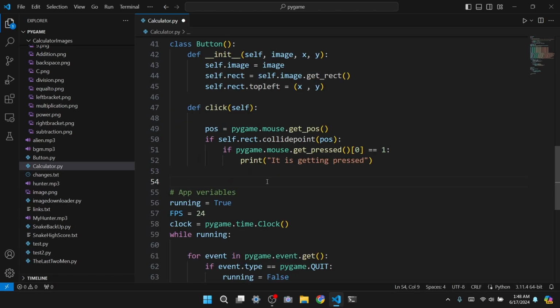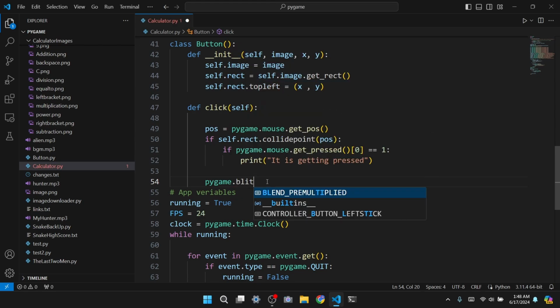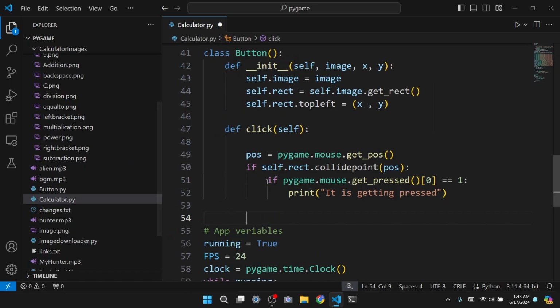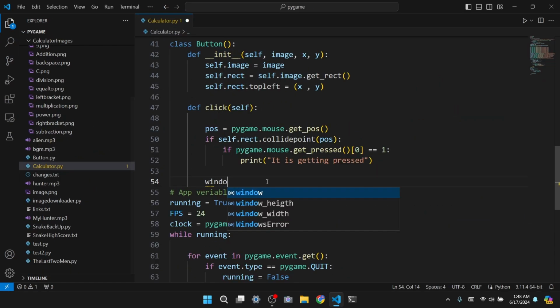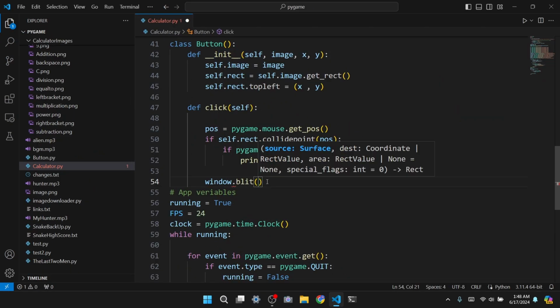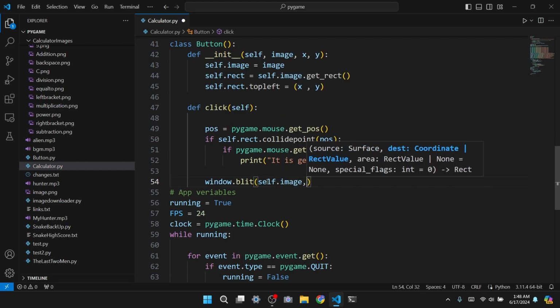Now here I suppose we'll need another line, which is pygame.window.blit. No, what's happening? Wait, it will be window.blit with the self.image. Yeah, that should be it.